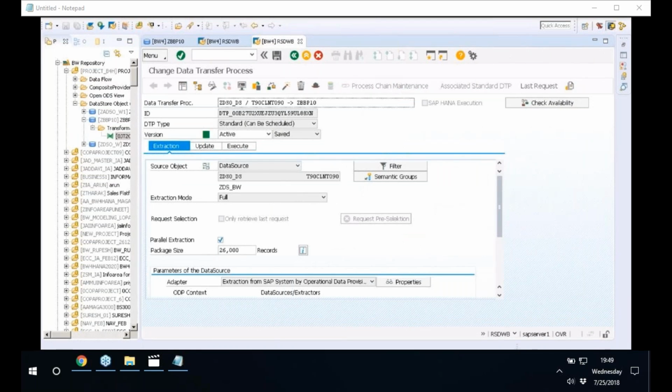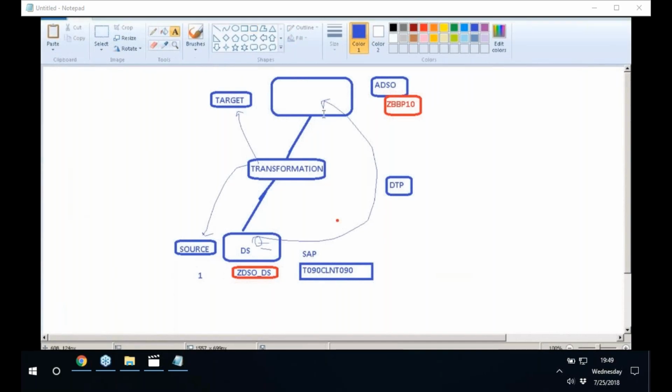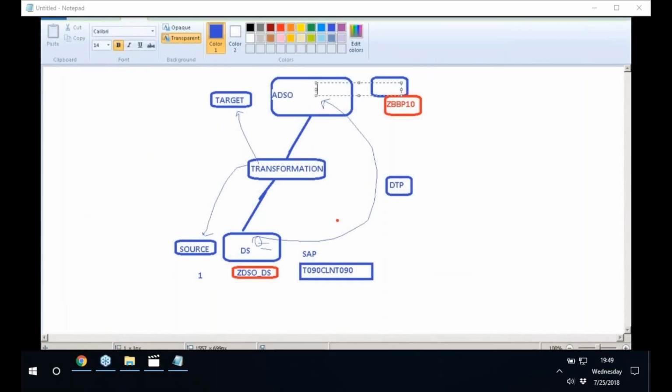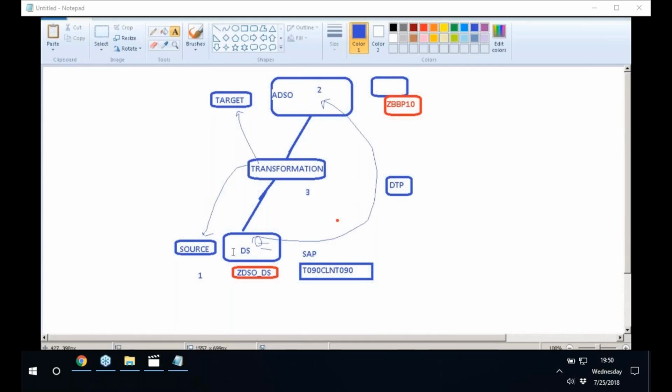So participants, what is step number one? Step number one is to create a data source. Step number two is to create an advanced DSO. Step number three is to create a transformation. Transformation will bridge source to target. And step number four is to create a DTP. A DTP is nothing but data transfer process. It is the process to transfer data. Using a DTP, whatever the data that you have here, you can transfer to target.